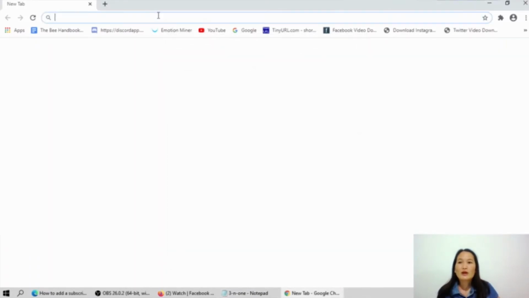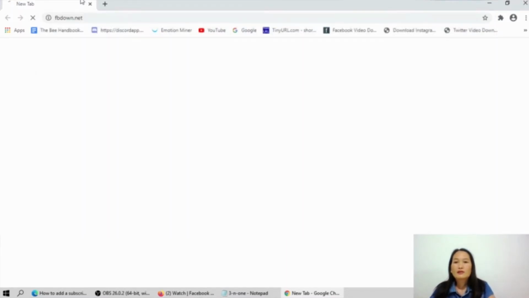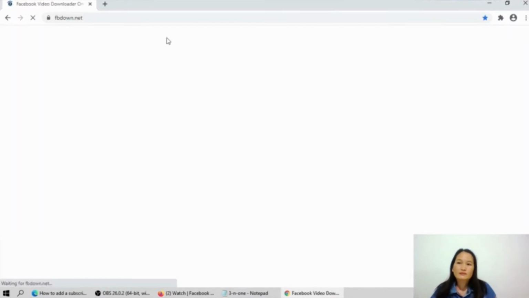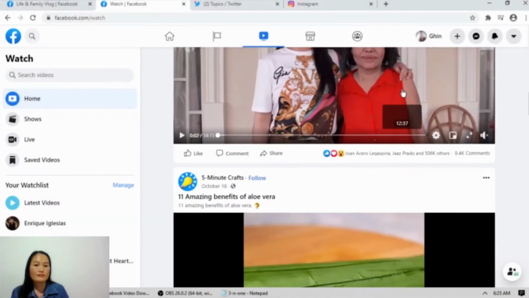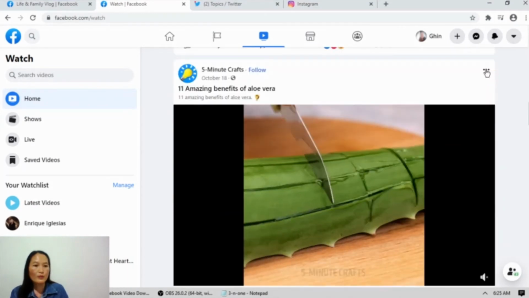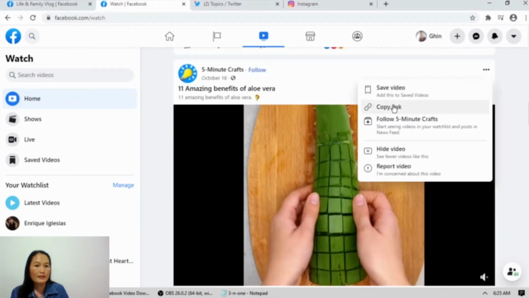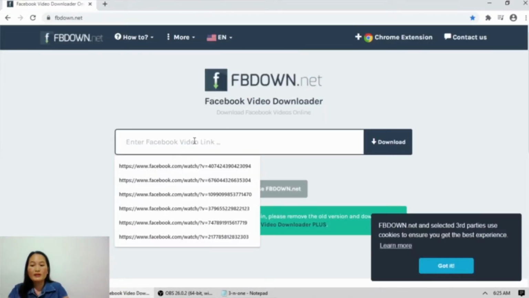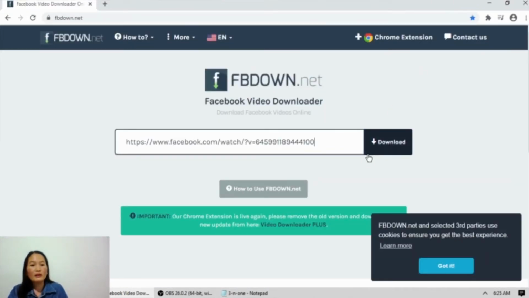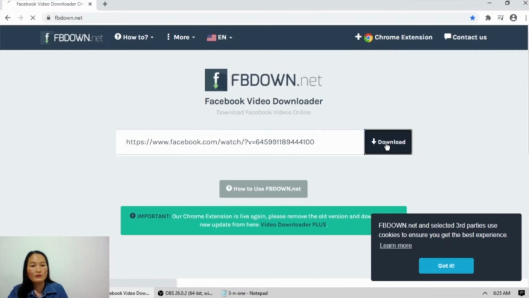fbdown.net. So I will paste the URL here, then enter. So this is the website that can download the videos from Facebook. Then I will go back to copy the link and then go back to the website. I will paste the link here and click this download.